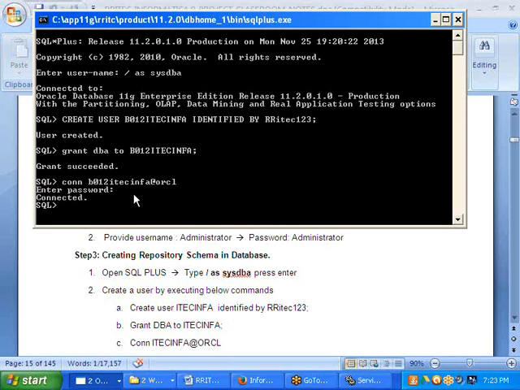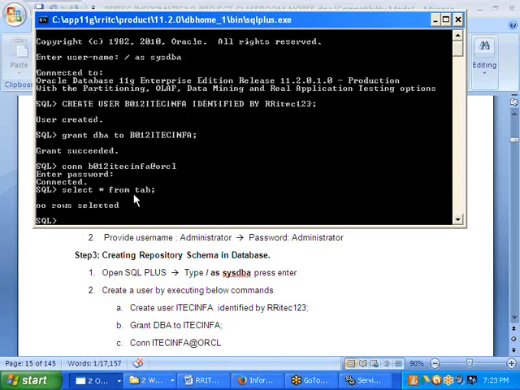Okay, now I want to understand whether I have any records available in this one. Select star from TAB. If you go and see it, I don't have any records. That means there are no tables available in this schema as of now.